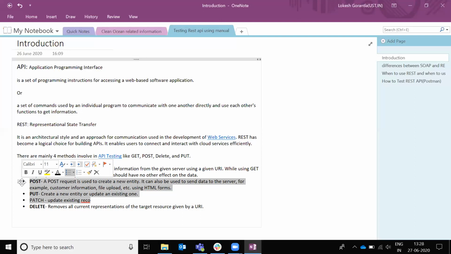Why are these three very complex? Post has a body of information, like the request. A post request is used to create a new entity, and it can also be used to send data to the server, for example customer information, file upload, or something else. Whatever information is required, based upon the requirement, we can send the information to the server.